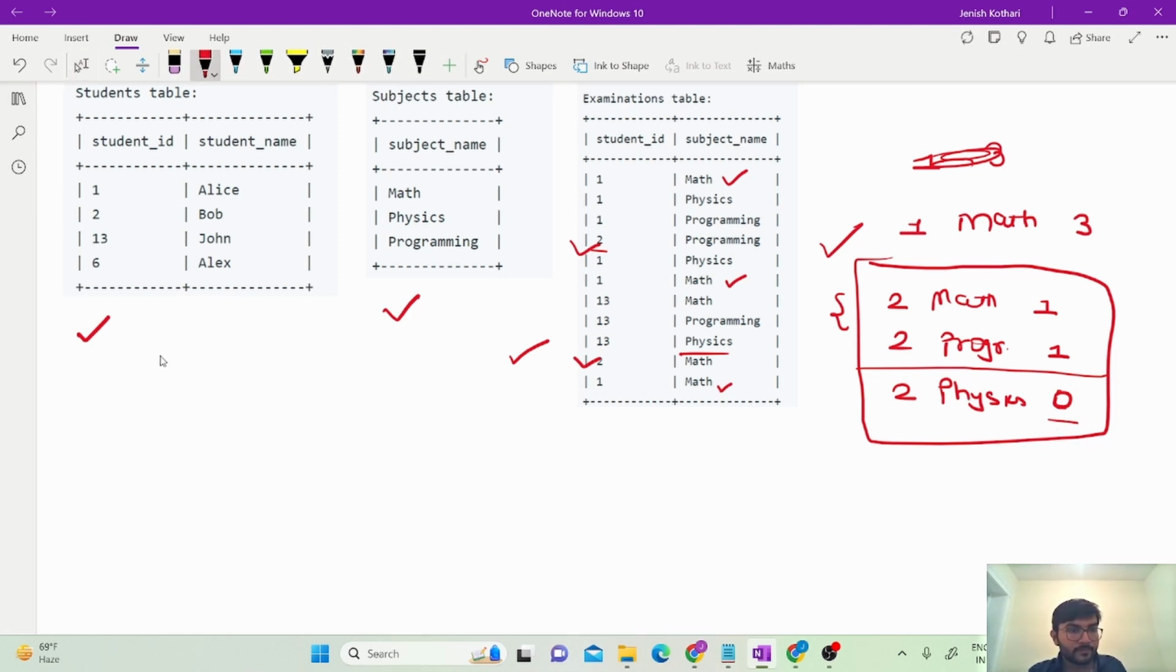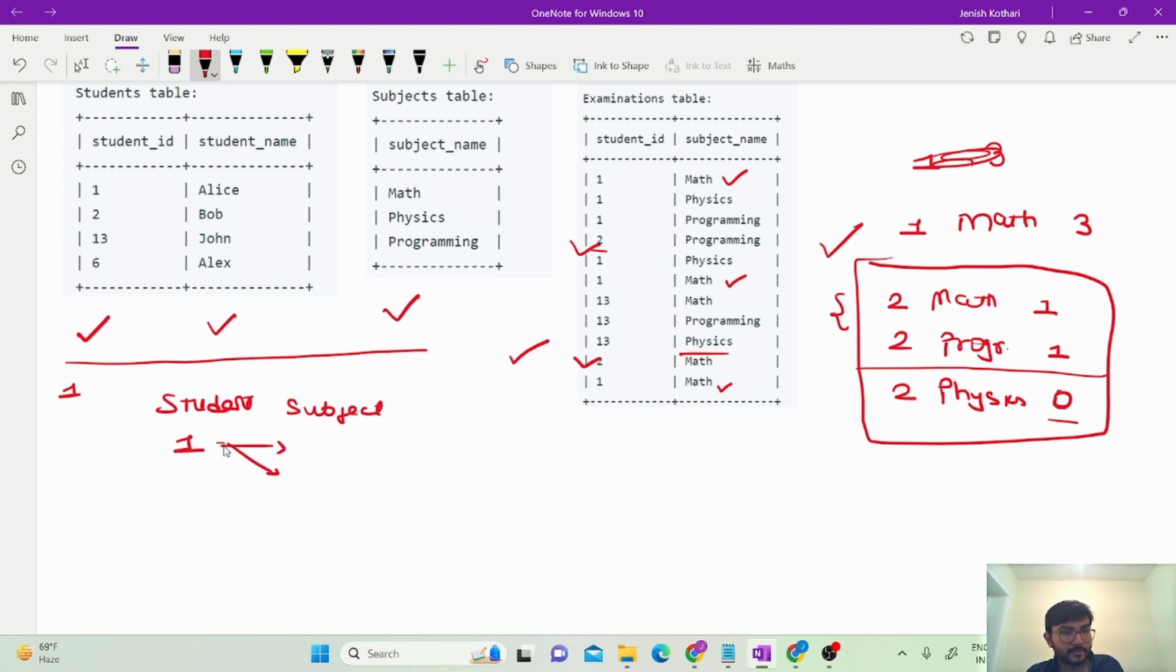So here comes the problem: how will we fetch all the details and how will we join the tables? There is one more thing we need to see: for each student I need a student and subject mapping, because in the output I need the student and the subject mapping. So for each student I need to map it with all of the subjects. Let's say student ID 1: what are my subjects? Math, physics, programming. Similarly for student ID 2: math, physics, programming, right?